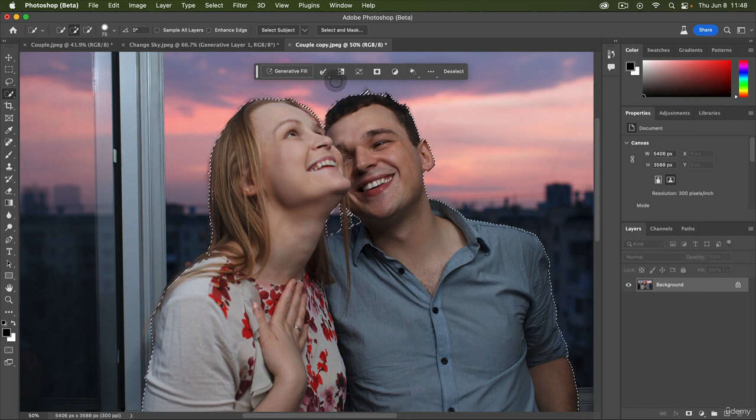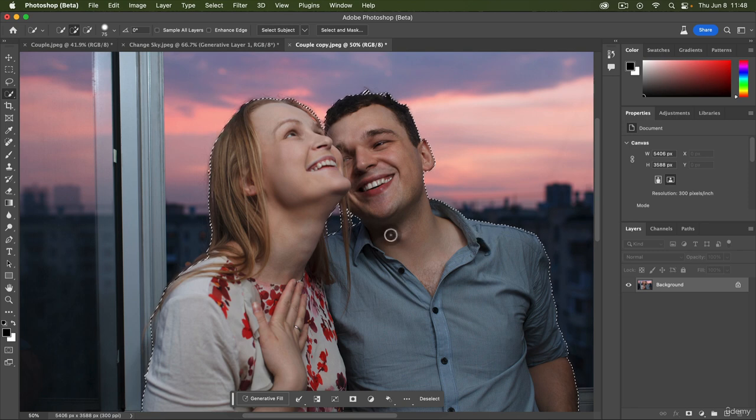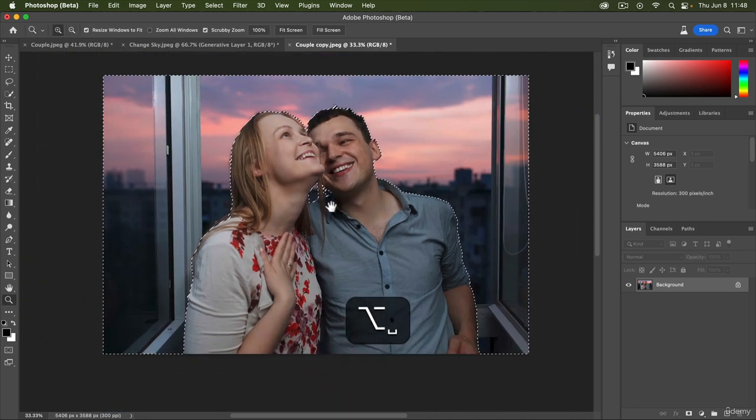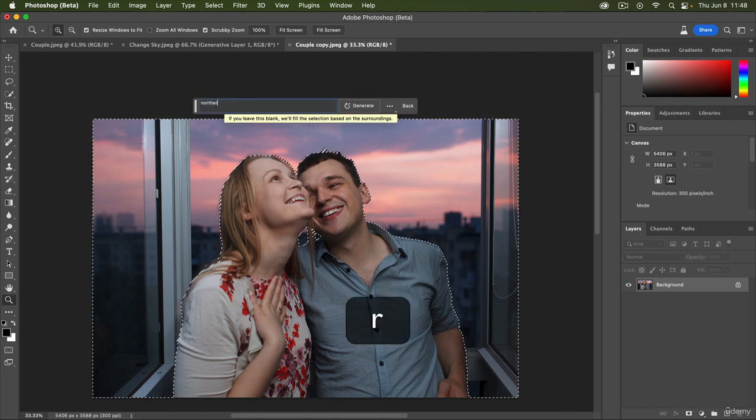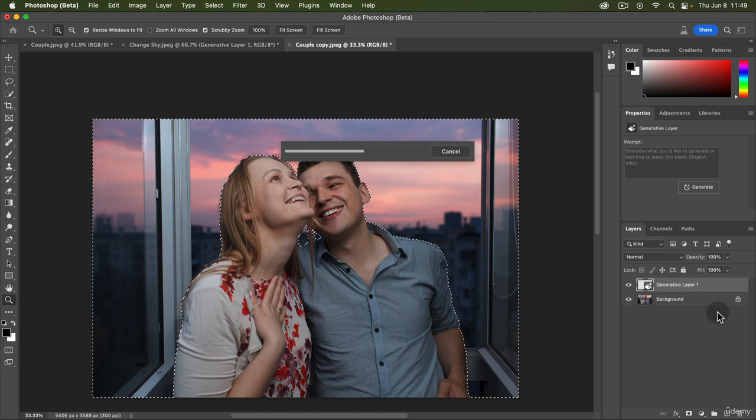So now what we're going to do is select the inverse of it, right? We have to select everything outside of this person. So what we're going to do is click Inverse, and now we're selecting everything outside. So if I zoom out, you can see that I'm selecting the background, and now I can choose Generative Fill, Northern Lights. And you already see on the right-hand side, we have this generative layer that we'll be able to edit and do things to, rather than it all being tied together on the web app.